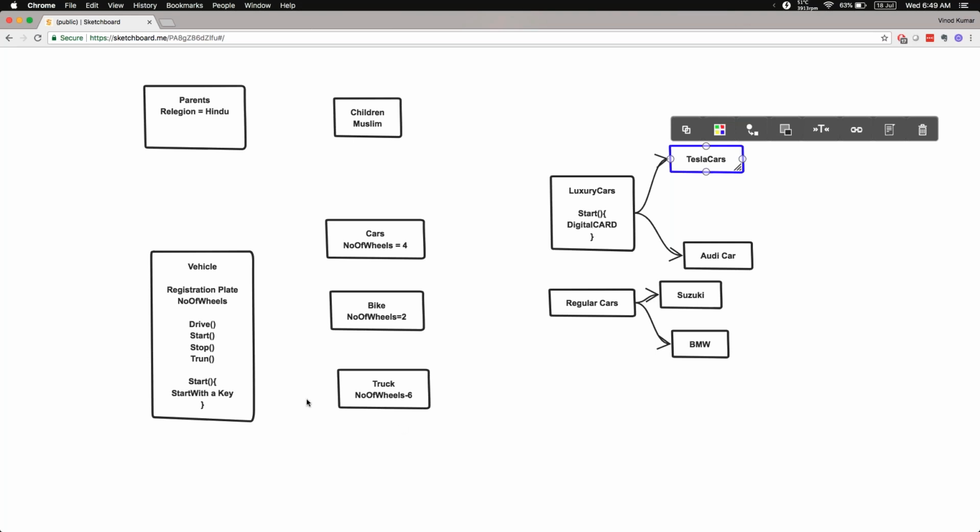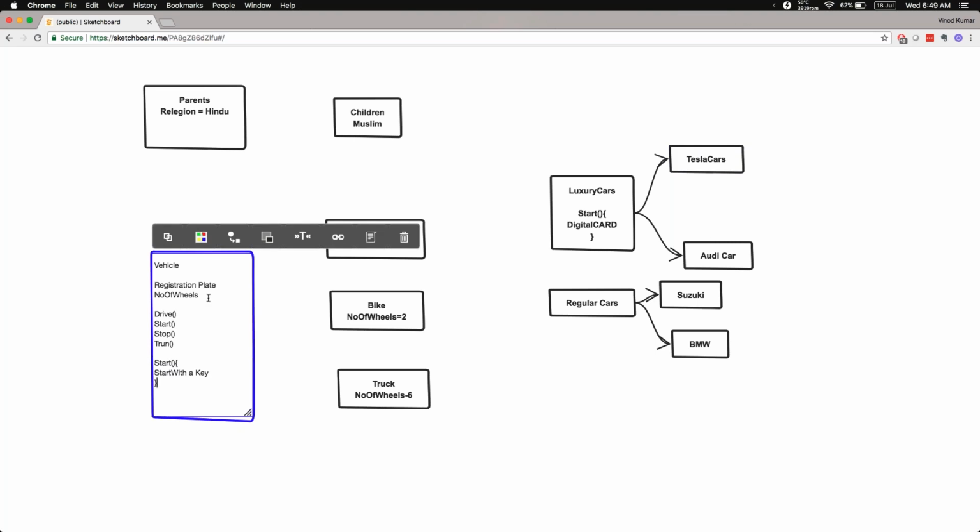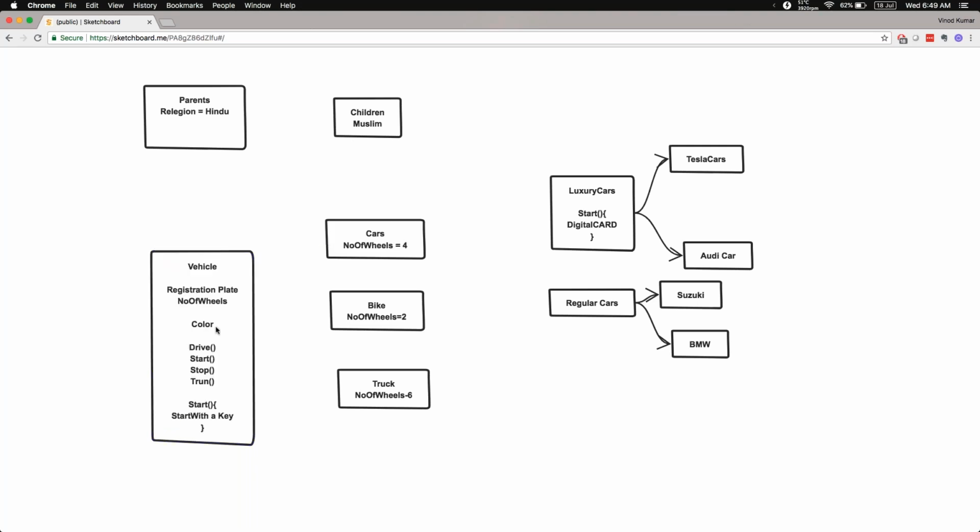So now you understood why we need a property within a class. You understood what is a function within a class. You understood what is overriding, what is child, what is parent within this example. Now you have something called color here. Every vehicle will have a color.